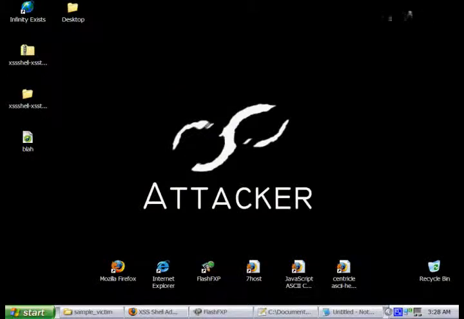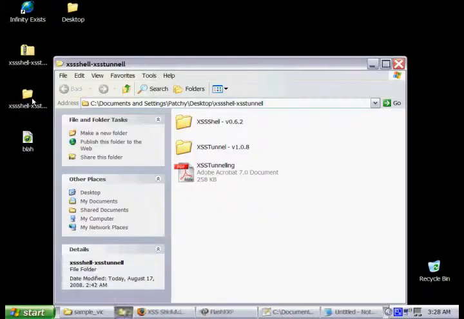Basically, this works by routing the HTTP traffic through the cross-site scripting channel. This allows the attacker to channel that traffic and take advantage of the victim's credentials. Basically, the cross-site scripting tunnel is a standard HTTP proxy that sits on the attacker's system.